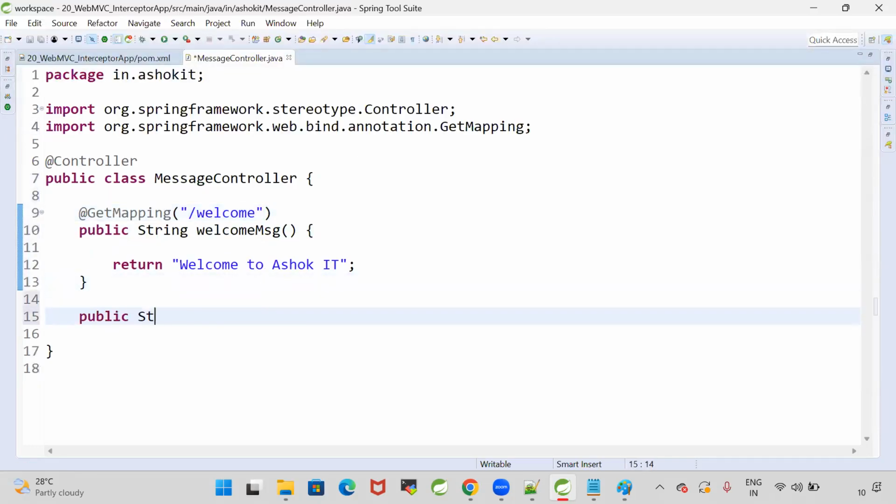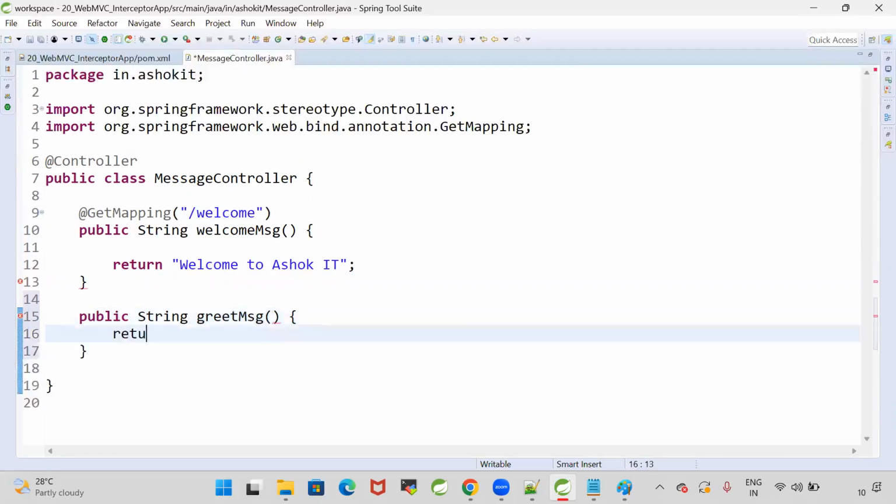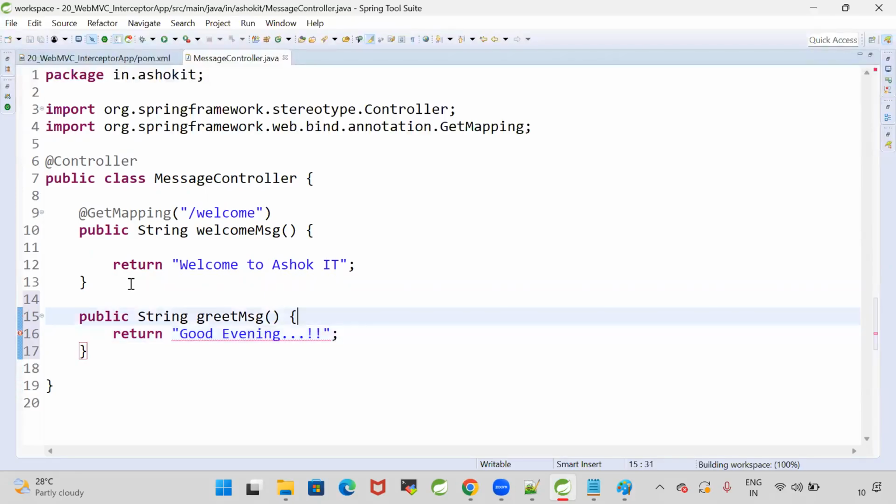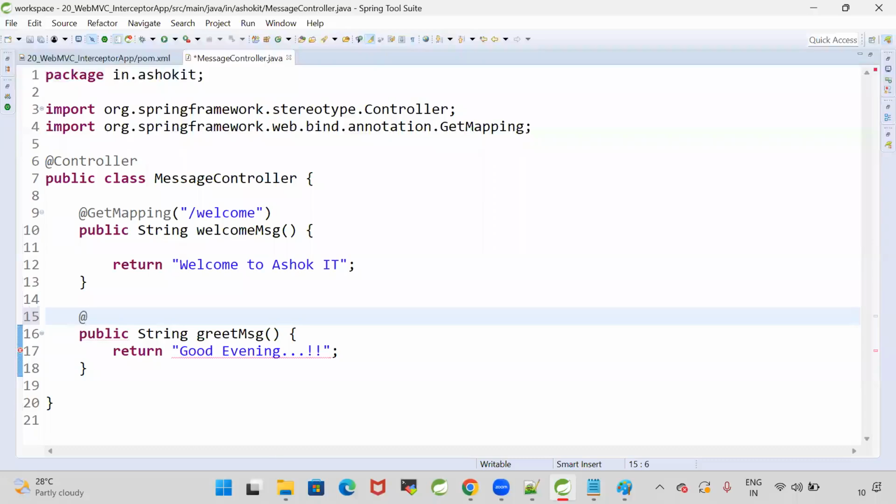Now let me go for another one, a String greet message. Let me return "Good evening". Got my point. So let me map it to a GET request method, @GetMapping("/greet"). Right. So two methods are available.